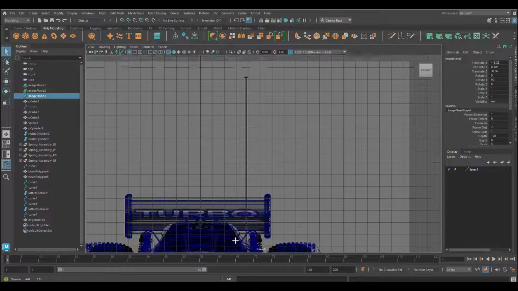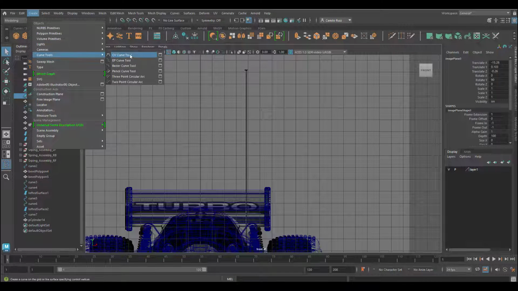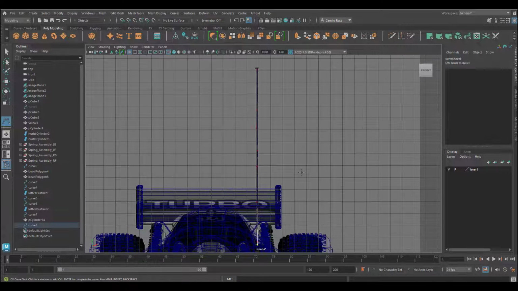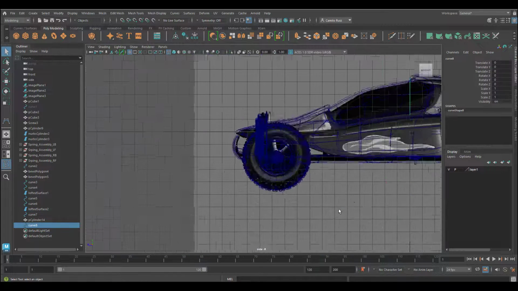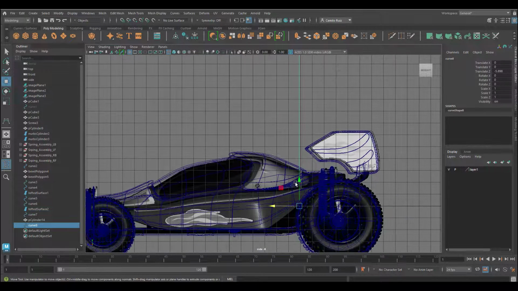I'll use my front view for this one. Here's my antenna. I'll create a CV curve. Press enter when done. I'll push that back somewhere around there. You probably would see the antenna.